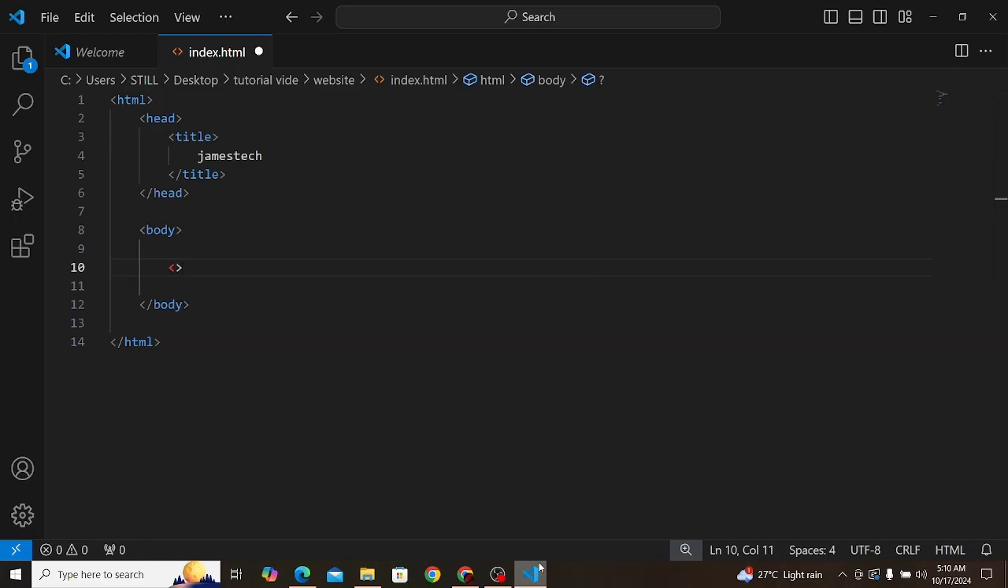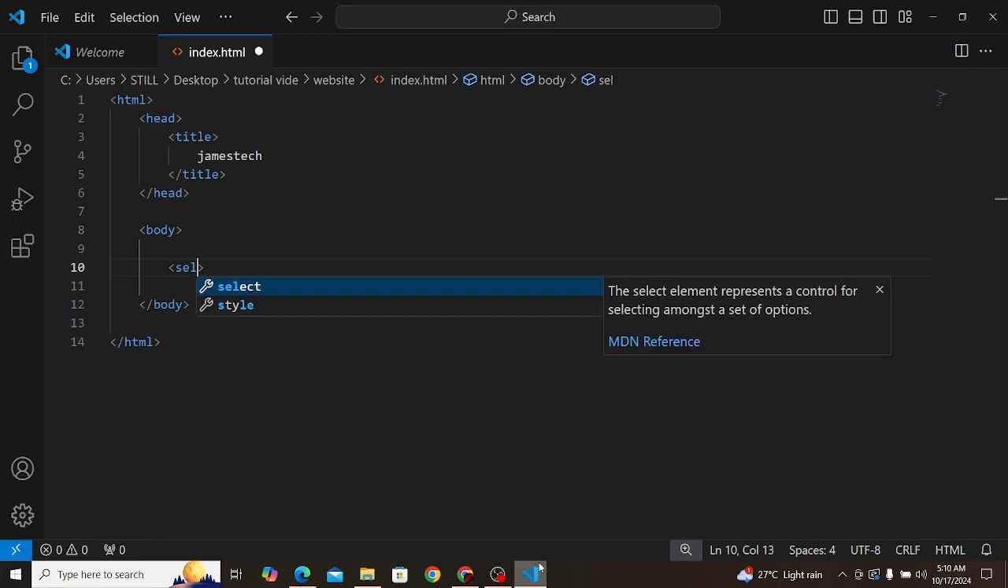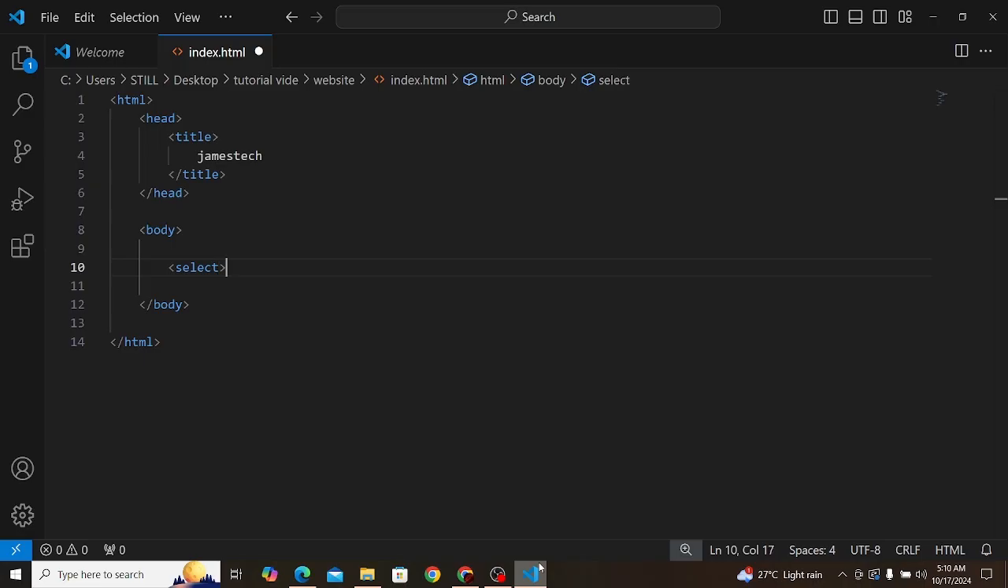So less than or greater than, in between the less than or greater than, you type select. So that's the opening tag of the select. Then let's close it up. Less than or greater than, then slash, then you type select. And this is the closing tag of the select.